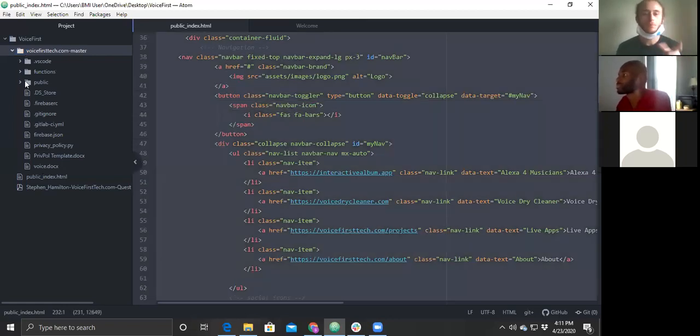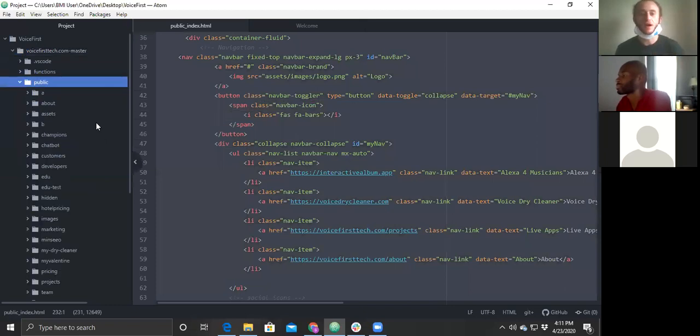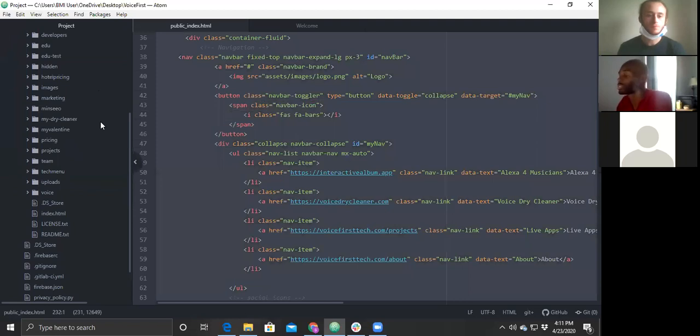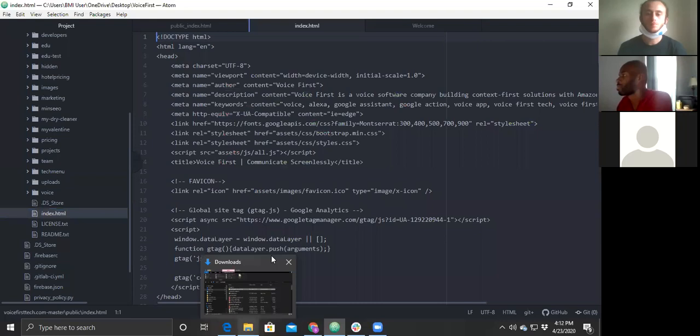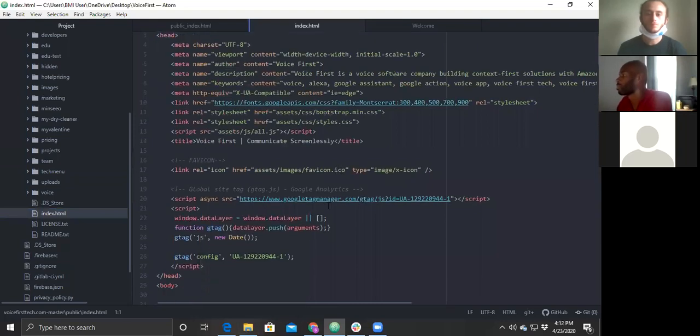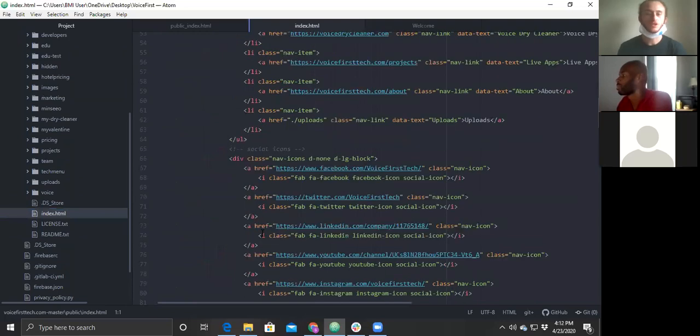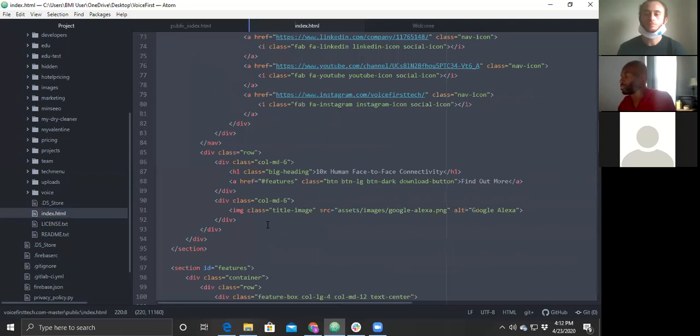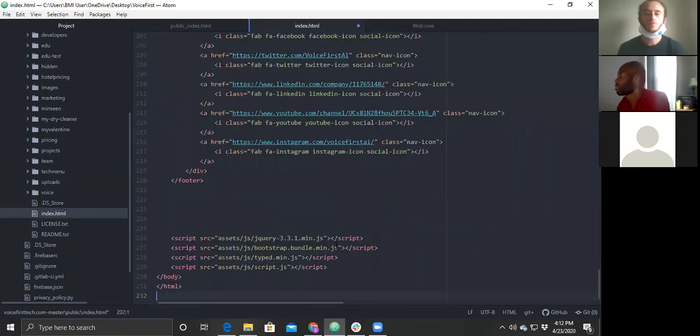Bam. Now open up your public folder. Open up the exact same equivalent file in this structure. Say that again? That index.html. Just open that file and paste your changes right in there. Yep. Just overwrite that entire file with what you have copied. Save it.